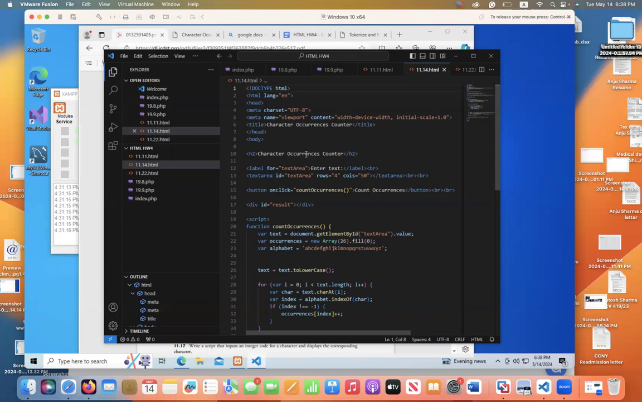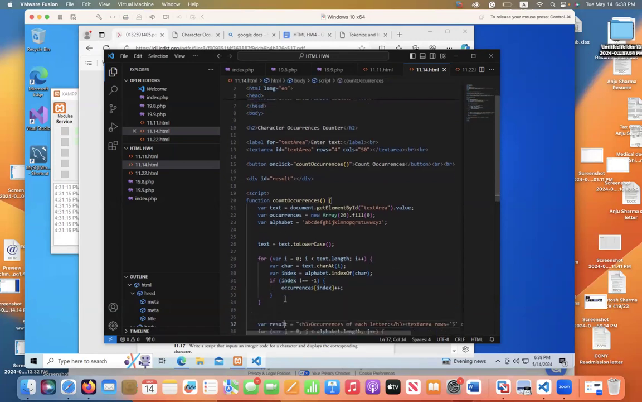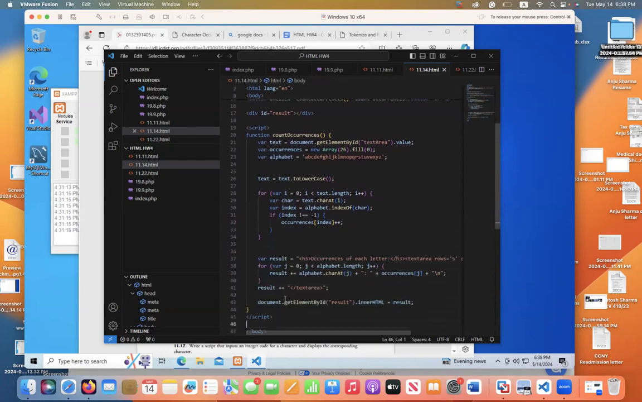And then basically the text toLowerCase. So this will convert the text to lowercase for case-insensitive counting. And then we have the for loop. So it'll loop through each character in the text. And then when you go down to the var results header, this will display the results in the table format. So it'll show how many times you've written those letters out.